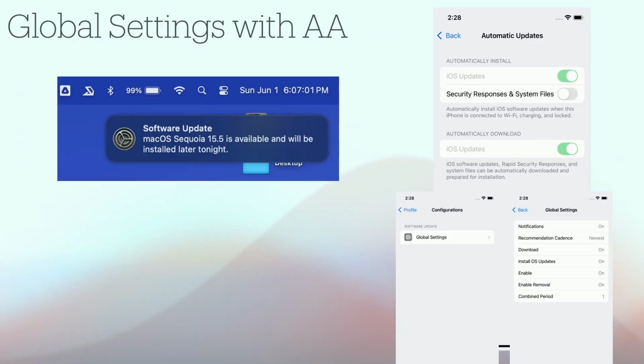Now, the new global settings with the automatic actions are a little bit different. It doesn't give you a specific time. It just says, hey, we're going to do this tonight, when the device can do that. If you pop into system settings, you'll see that the different things are grayed out because it's under declarative device management, and it has the release cadence, how long you're going to defer, and whether you're going to download those things automatically.